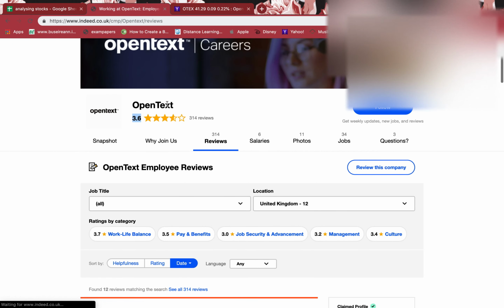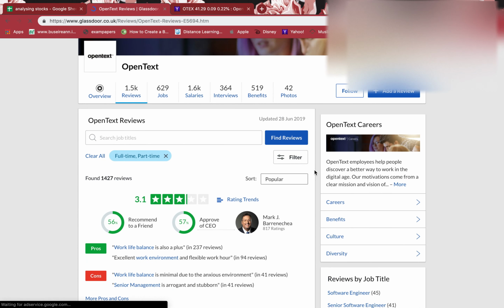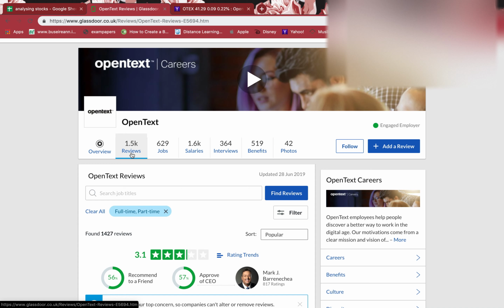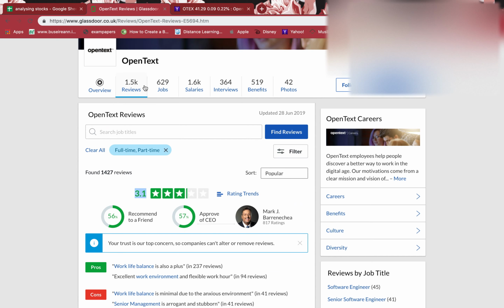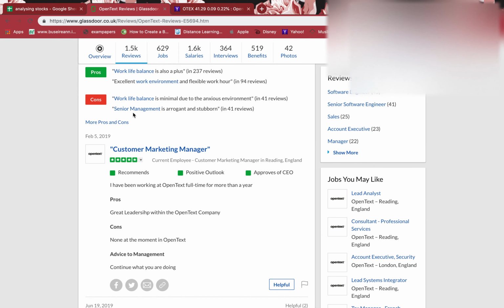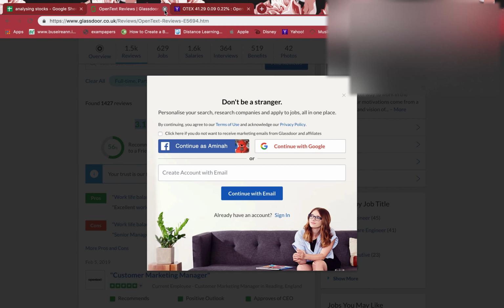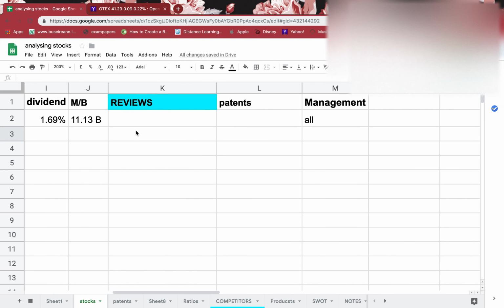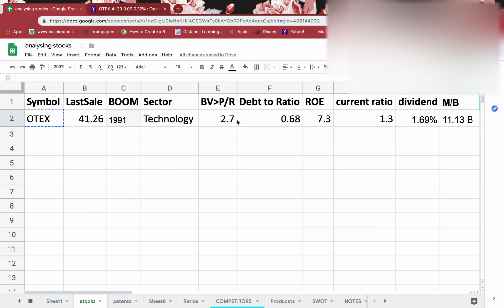If I just type here Glassdoor reviews and click here, let's see. In Glassdoor we have 1.5k, which is 1500 reviews, which is a lot of reviews, more than Indeed, and it's 3.1 stars. So 1500 people have given 3.1 stars, and you can just read through it if you want, because employees are one of the sources that tell how it's like working in this firm, and which tells you a lot about the firm as well. So which is very important.